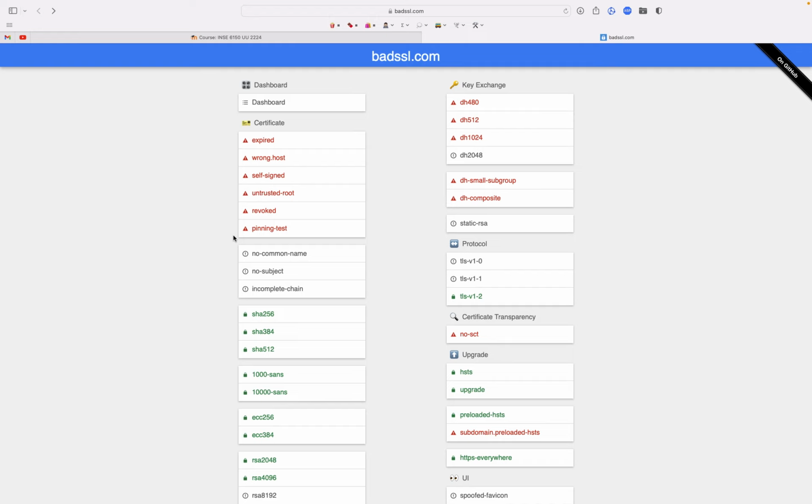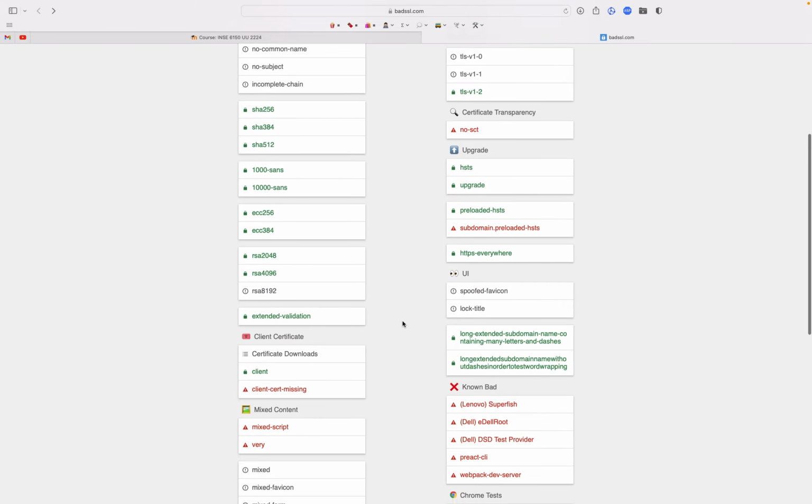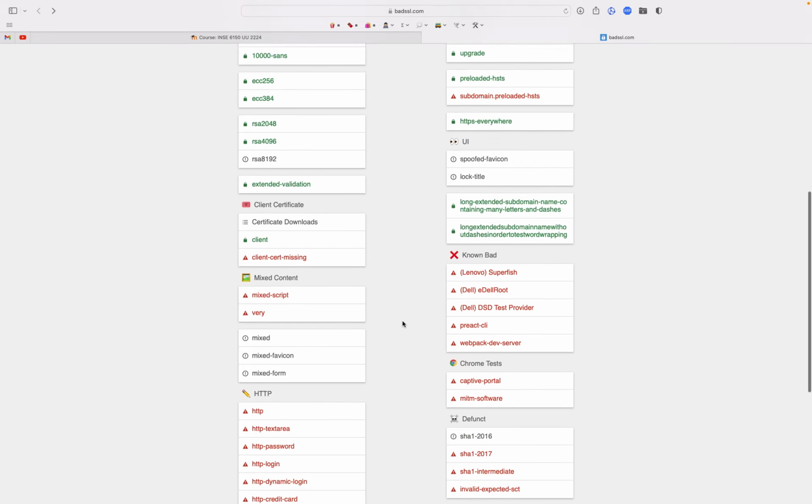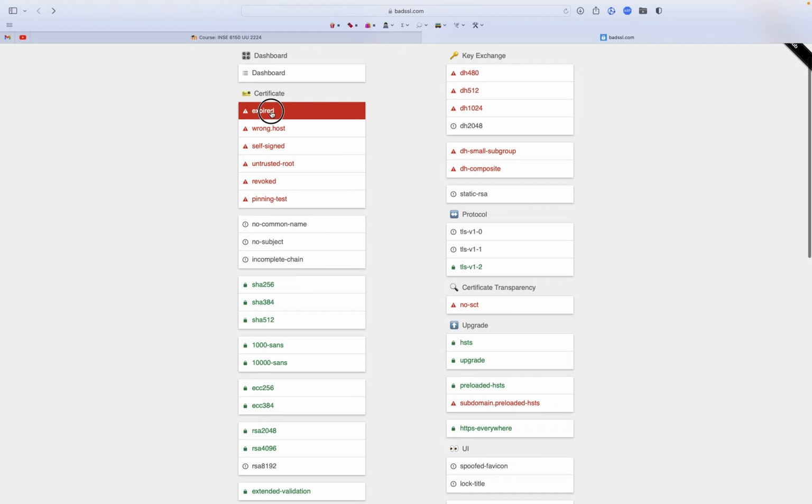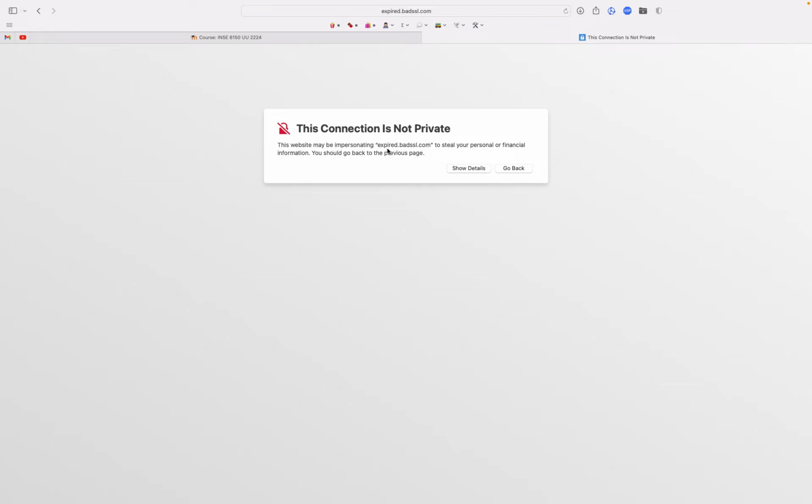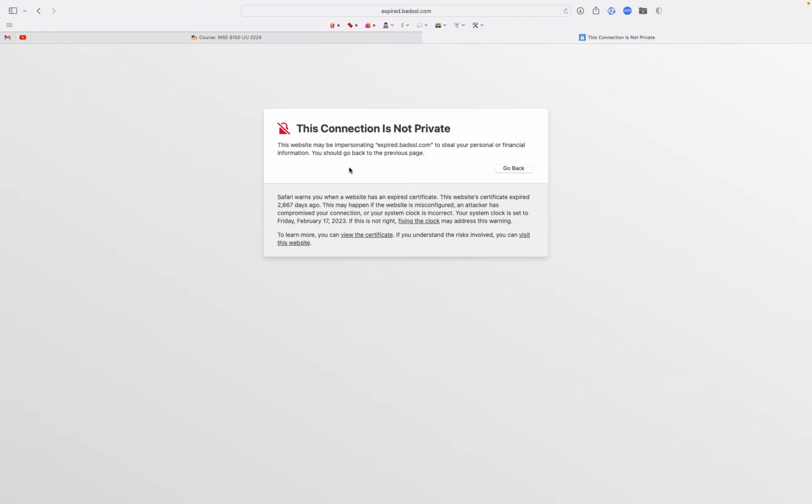There's all sorts of things that should trigger errors, and you can see what the errors look like. And I think that's a pretty common error. So an expired certificate might look a little bit different. Yeah, so the base message is actually exactly the same. And then the show details has a little more information. So it also talks about how your clock might be wrong.